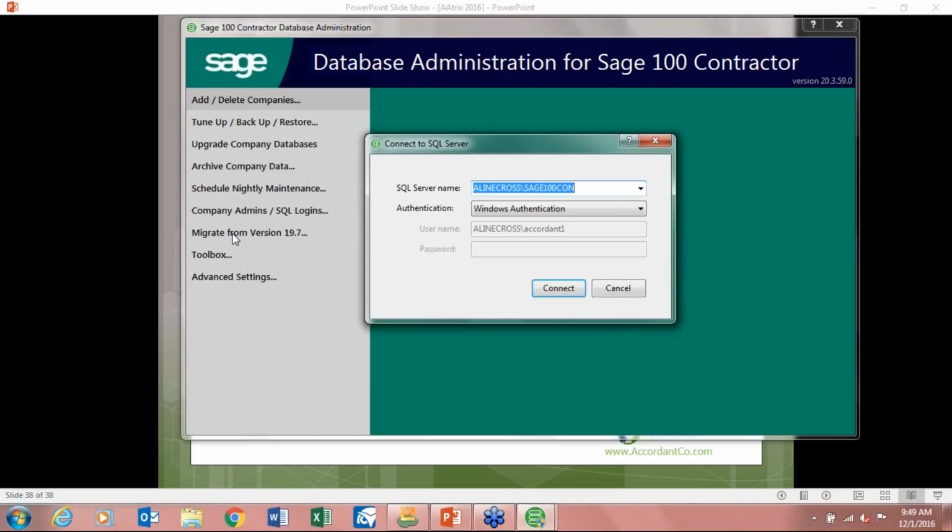One of the things is to migrate your version 19.7. So you can migrate and you can work on both for a while as you get comfortable in 20.3 and still stay in 19.7. And then after a couple of weeks, if you feel really good, then migrate again. It will have to come in as a new name. So maybe you're going to migrate, rename it, and then migrate your other one. All of these are easily done in the database administration.